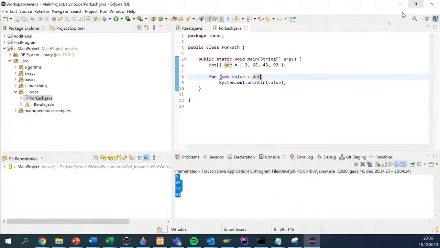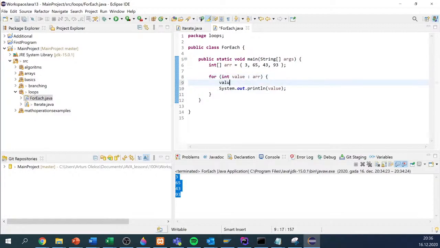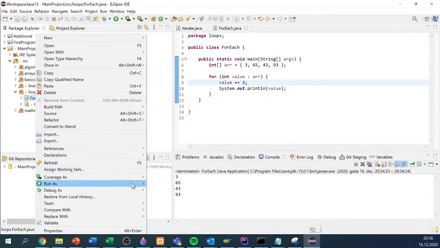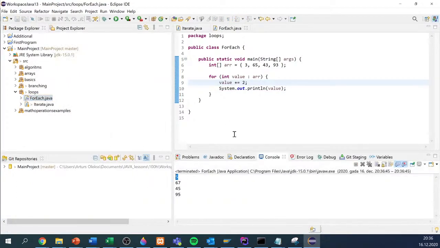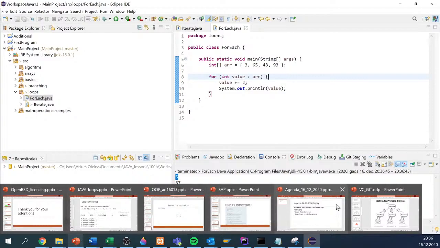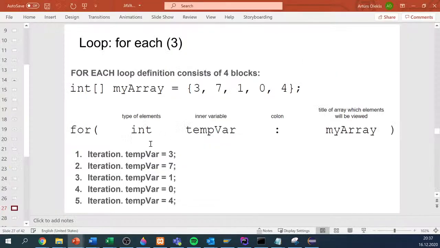The actions can be the same as in the simple for. For example, you can increment the value by 2, and then it will print every value increased by 2. We can have more than one action inside as well. In this case, the cycle remains the same, and the functionality is quite similar, but it is a little bit different approach.